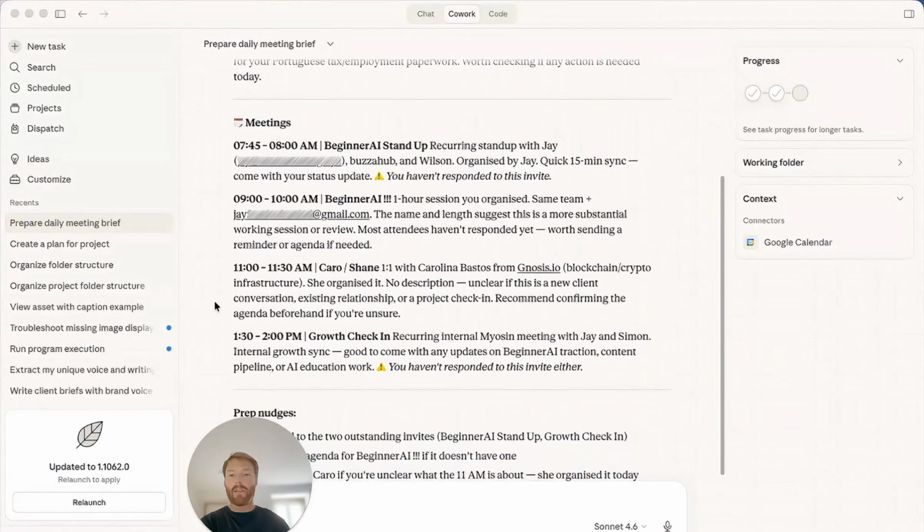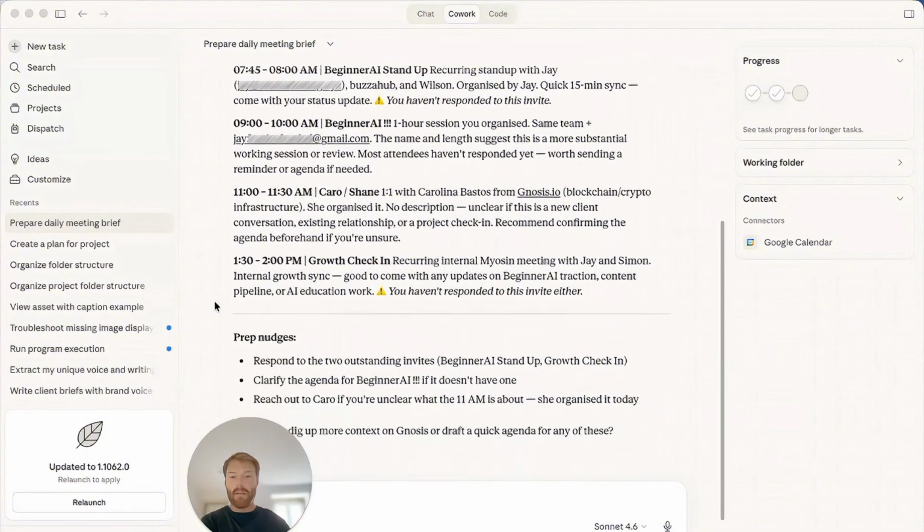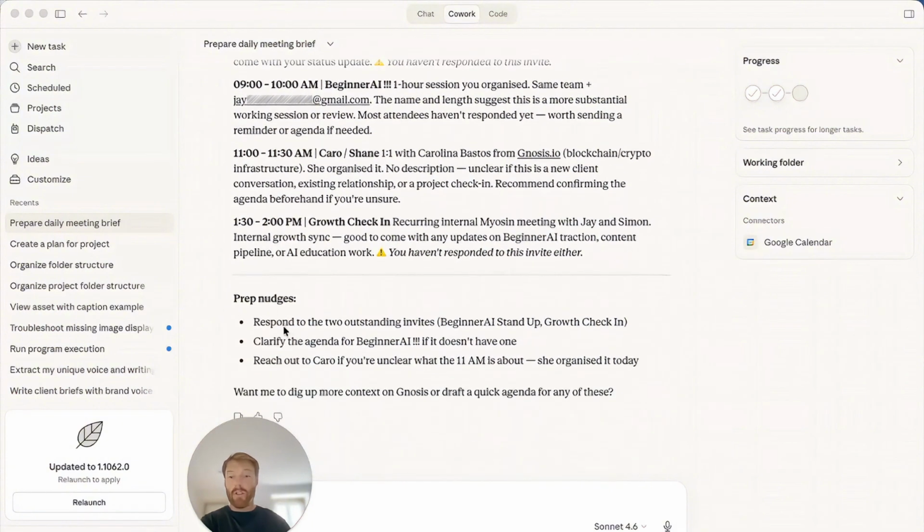It's given me the meetings that I have, some context. It's given me some prep nudges, told me to respond to two of the invites, mentioned if there's an agenda or not. And it's just a great thing to start the day with.